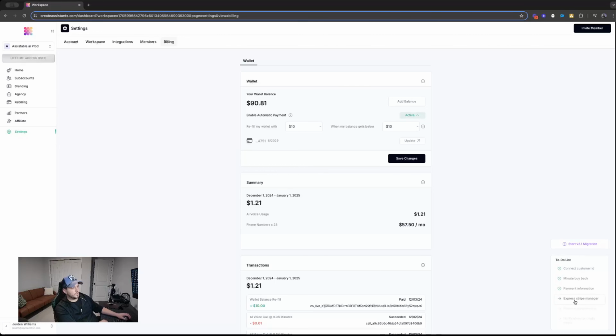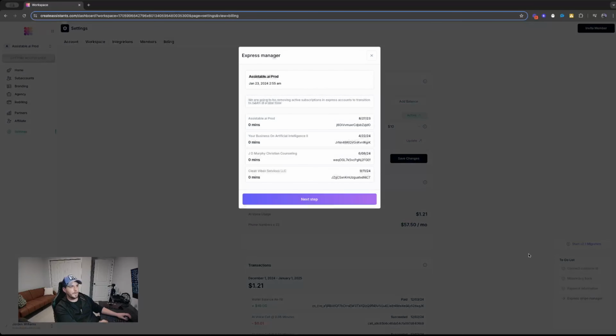Now, let's go to this Express Stripe Manager. Now, you may or may not have Stripe Express subscriptions. So if you've done rebilling in the past where you had to give them a plan or something like that, you may or may not have those in there. If you don't, you'll have a little thing that just says no plans found. You just click next step and you're good to go.